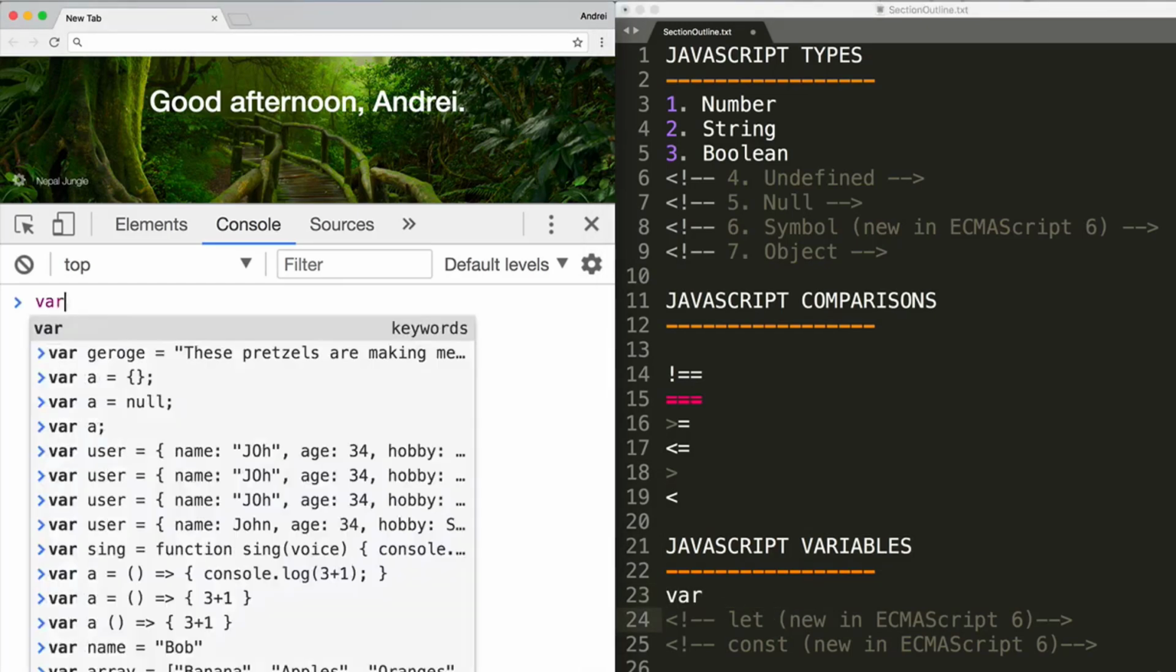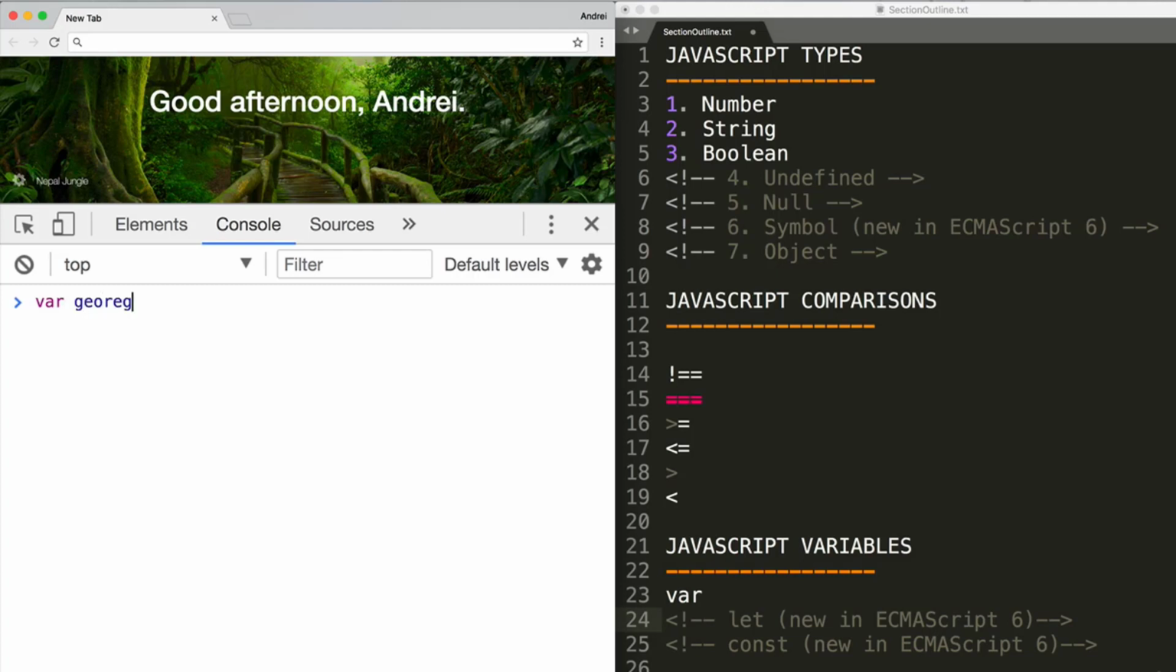So now if I go var George, so var is for variable, equals "these pretzels are making me thirsty", plus exclamation mark. Notice the semicolon here. I'll explain what that does in a bit. I press enter. I get undefined. Let's not worry about that. That doesn't matter for now.